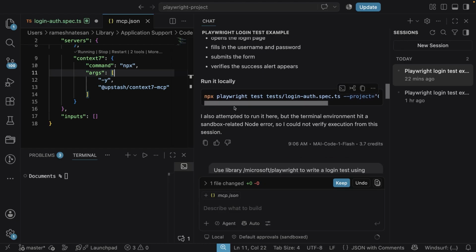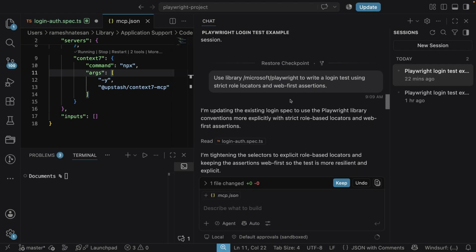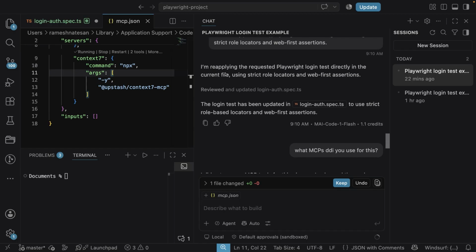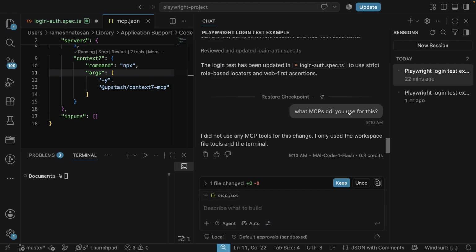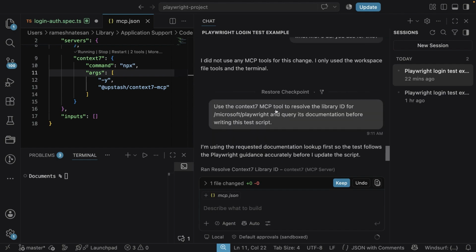At the end of the previous conversation I continued. After enabling Context7, I explicitly said: use the library to write a login test with strict locators and web-first assertions. When I said that, it updated the script, but when I asked what MCP did you use for this, it said I did not use any MCP tool for this change. I had to explicitly tell it to use the Context7 MCP tool.